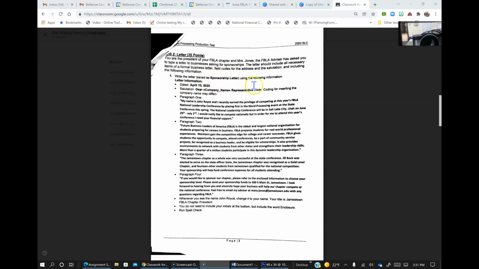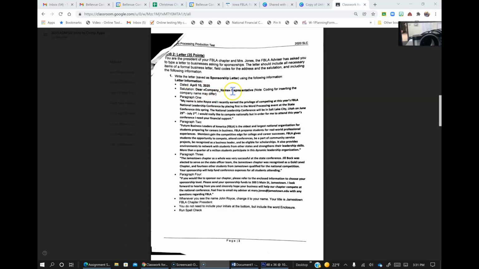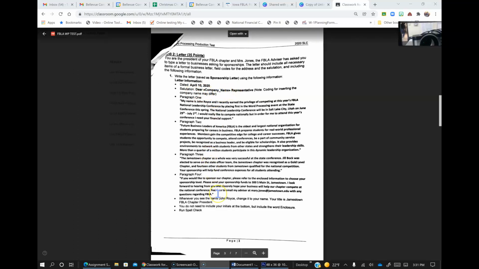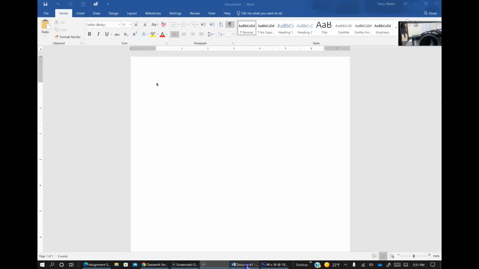Write the letter using the following info. It's dated April 10th, and then the salutation and some code, and then words for paragraphs. So let's just get started. We'll get into Word. And the first thing I'm going to do is make sure my line spacing is single, and I'm going to remove my spacing after paragraphs.